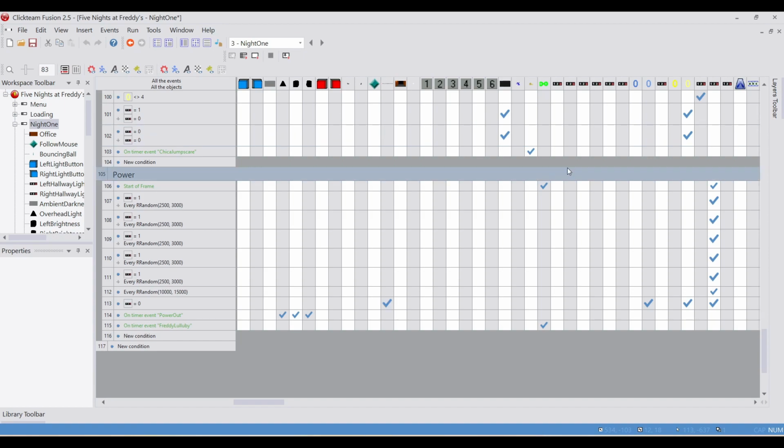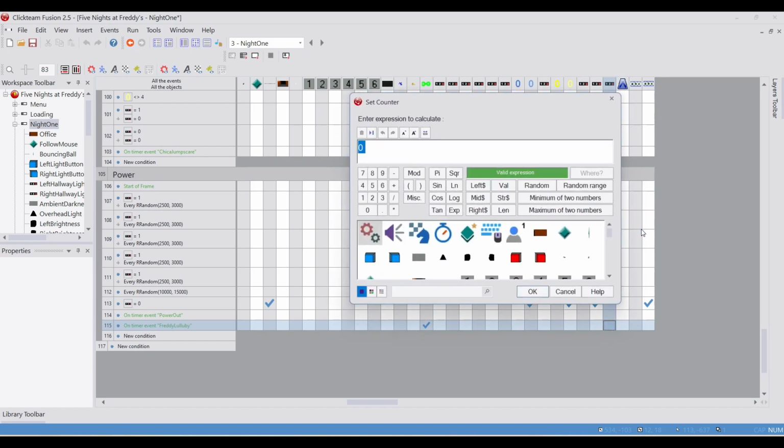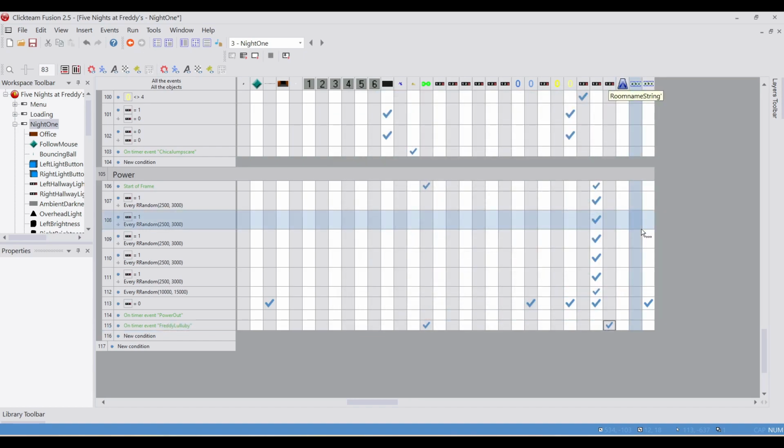So we want to go over to on timer event Freddy Lullaby, and go to Freddy Powerout appearance, right click, set counter to 1. And you can get rid of this code then. You can keep it or get rid of it, it doesn't really matter. But I'm going to get rid of it, because this code that says on timer event Freddy Lullaby the eyes appear, the counter's already going to make the eyes appear and disappear. So just not to clutter everything up. After that, you set the counter to 1.